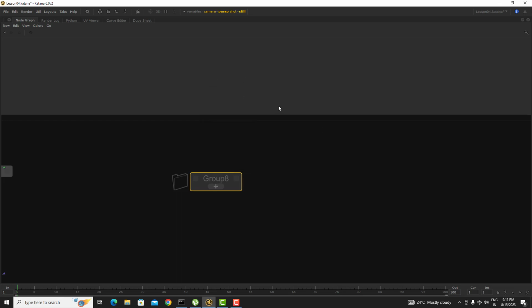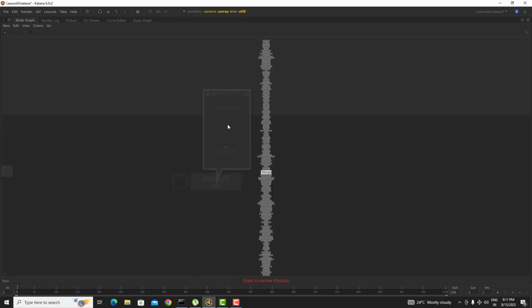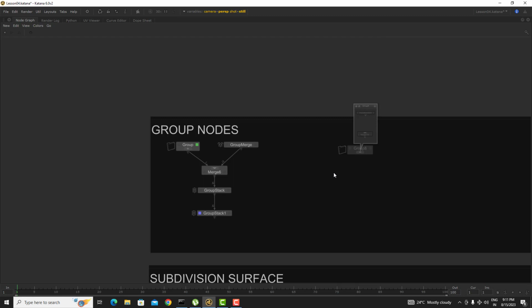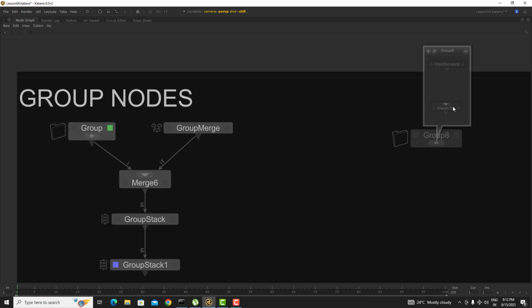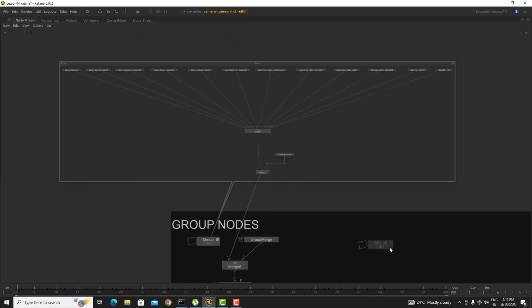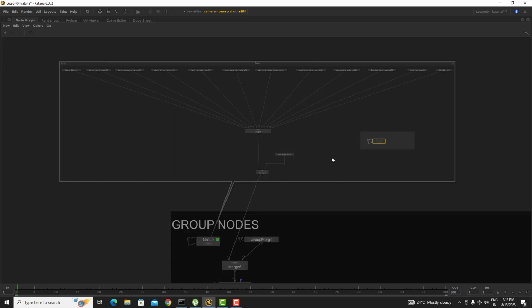Let's minimize this here, and basically you can press tab and create like this. And if you have a node outside your group node and you want to put it into that, what you have to do is keep things like this, press shift and middle mouse, and drag and drop into your group nodes floating window. So now it is part of your group node.